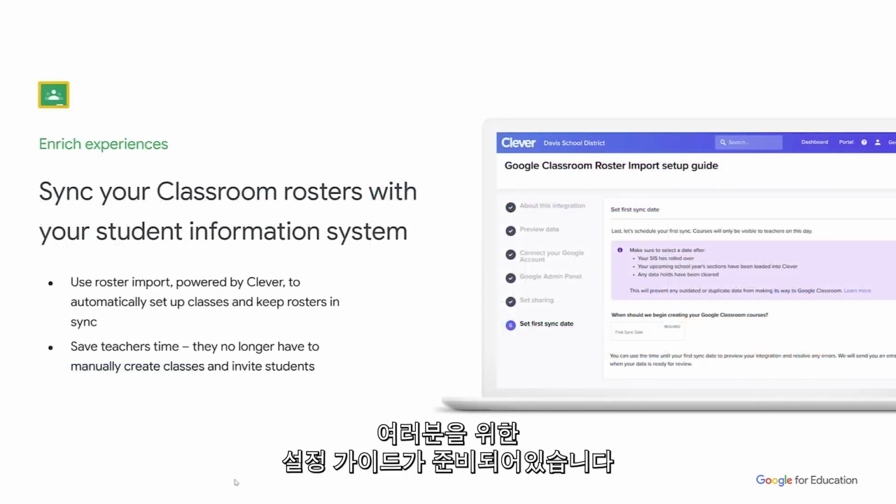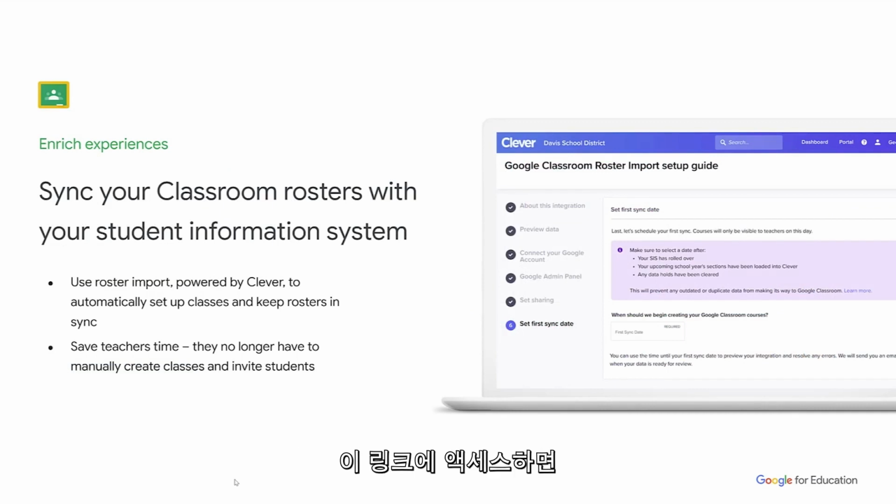So we have a setup guide that has been created for you. You will have access to this link and be able to easily share this with your customers as you're teaching them and showing them about this feature.